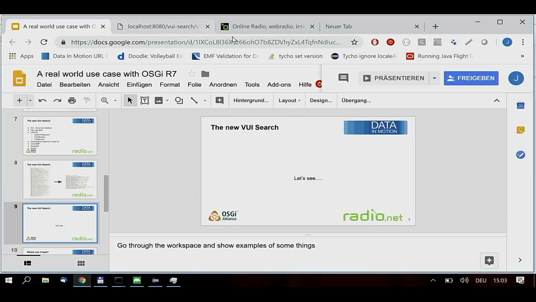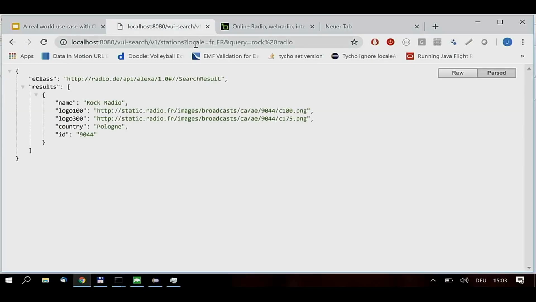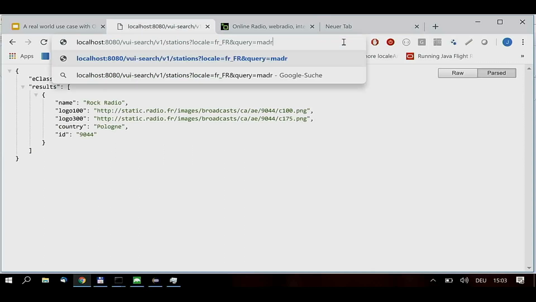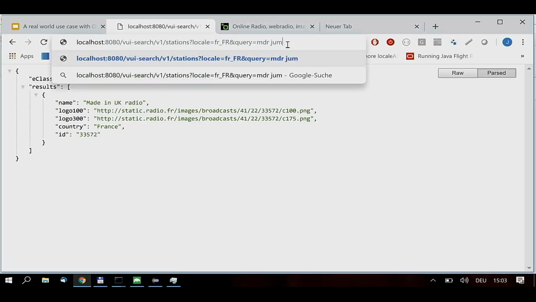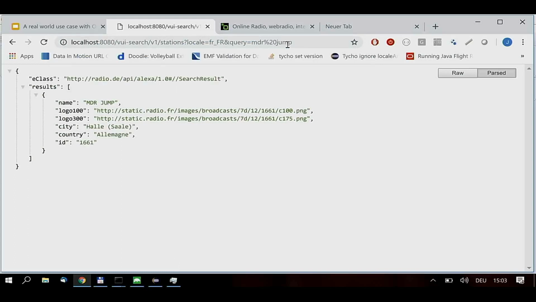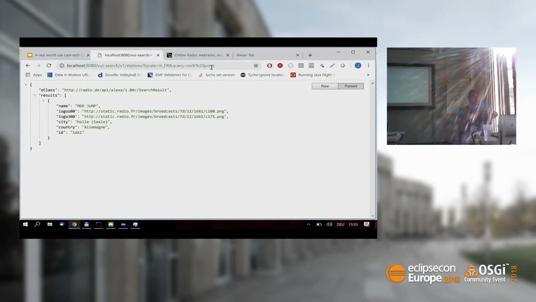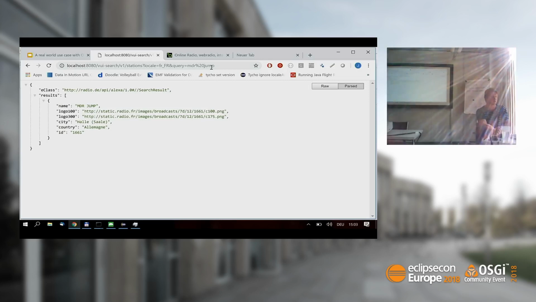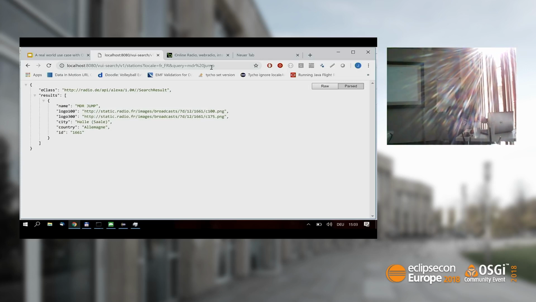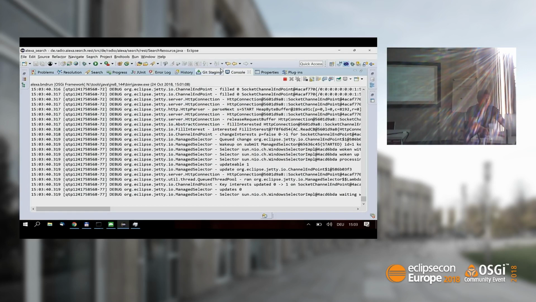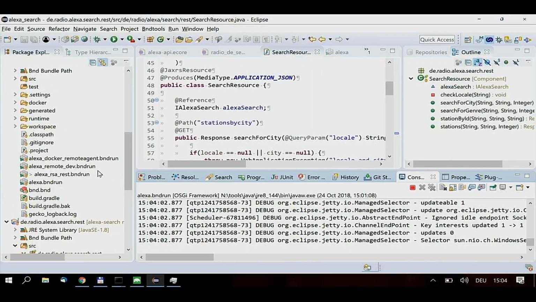So we can try it out. Have a voice UI search here, for example, and we want to search for a station near where I'm living. Sorry, this is the wrong one. MDR Jump, this is a station near my hometown, and it gives us MDR Jump. So this is what it's doing in the end, delivering quick and easy search results. Usually the response time is a couple of milliseconds, so it's not too much, and this is what an index is for. So now to the other, what kind of other specifications are we using here?